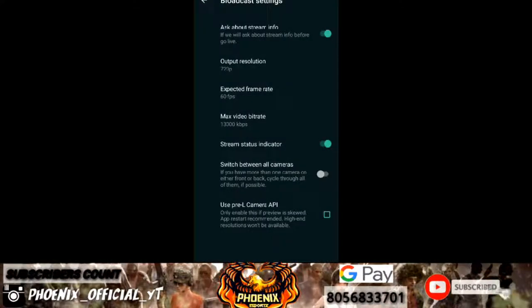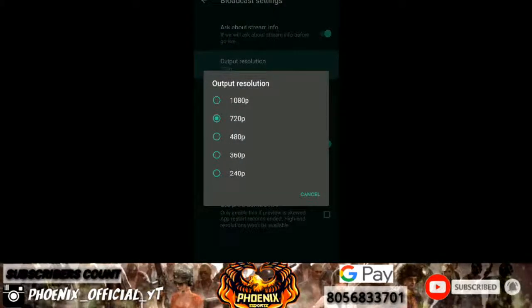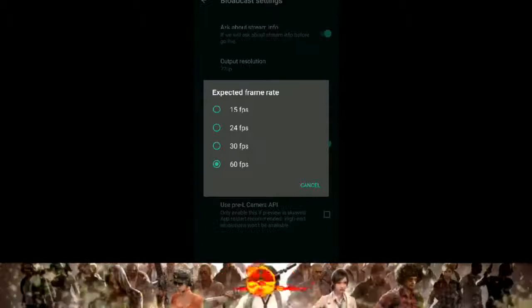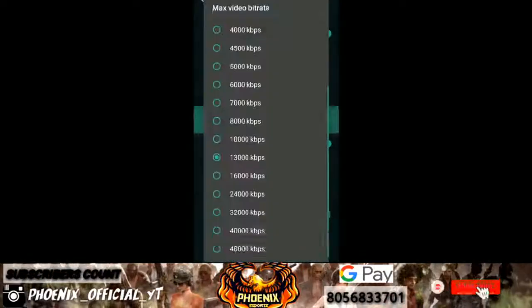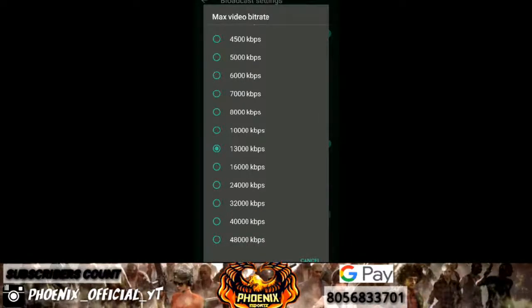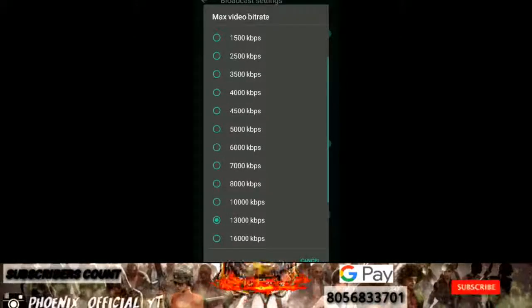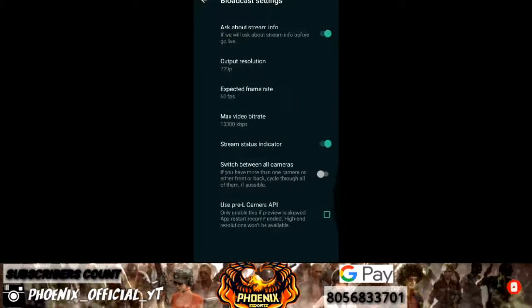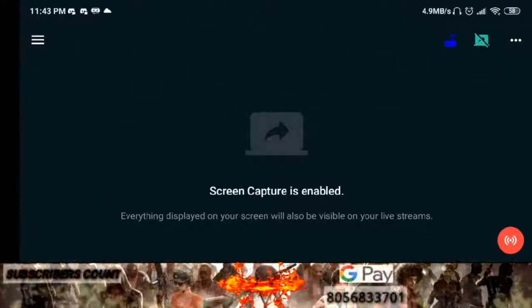go to broadcast settings, set the output resolution to 720p and the frame rate to 30. Don't go for 60 if you have a low-end PC. For maximum bitrate, since I'm using a Poco, I can set it to anything. For a low-end PC, set it to 2500 or 3500. Then go back to where you were.